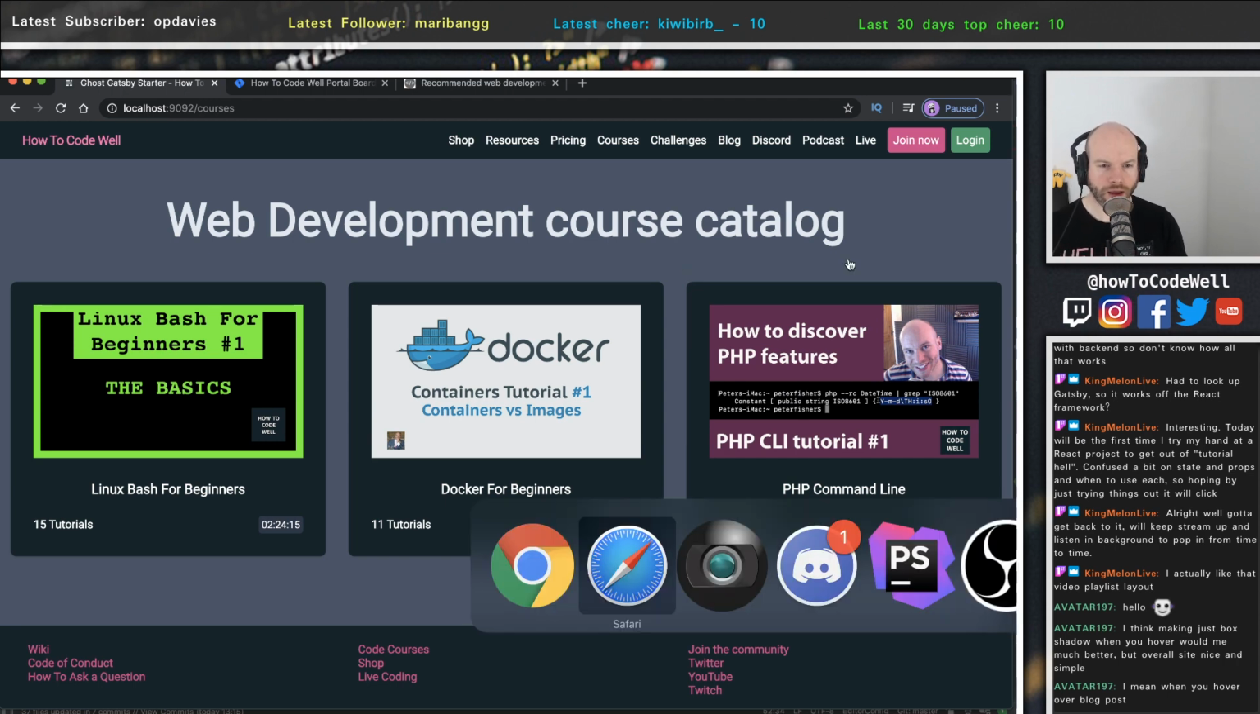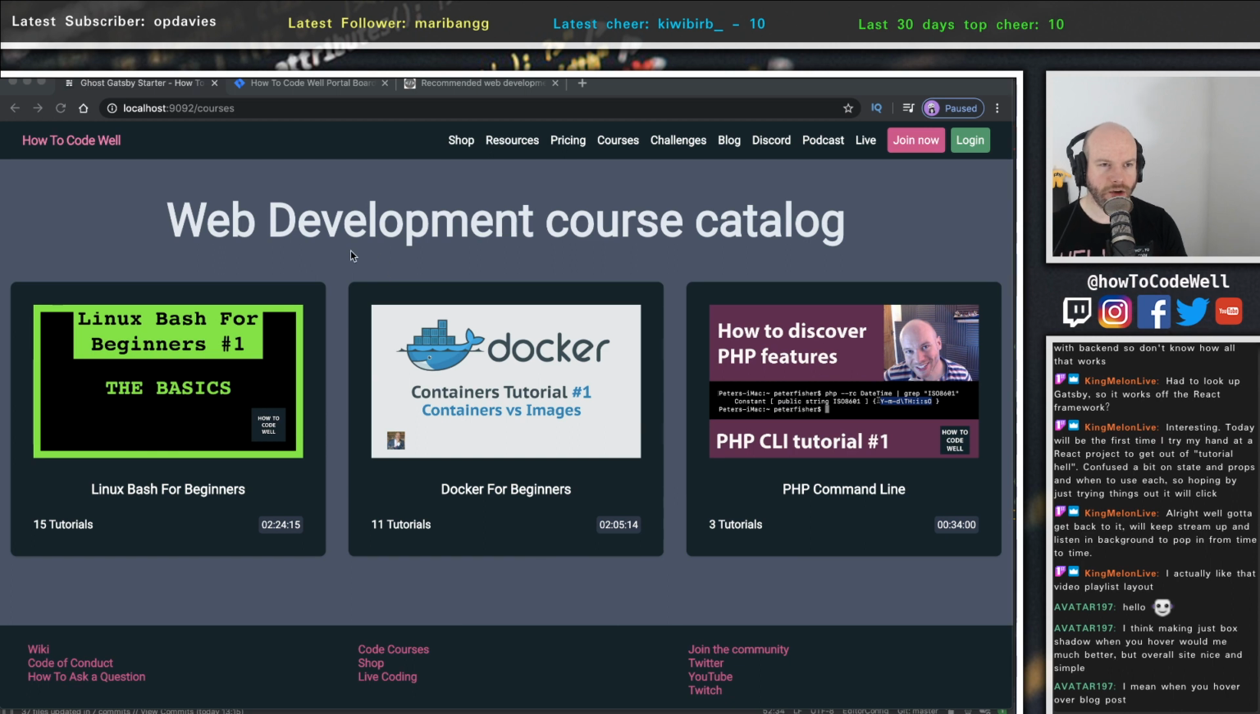So in the Gatsby documentation, let me see if I can find it. Bear with me a minute. So it was Gatsby. It was essentially environment variables.